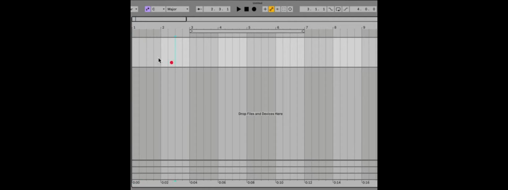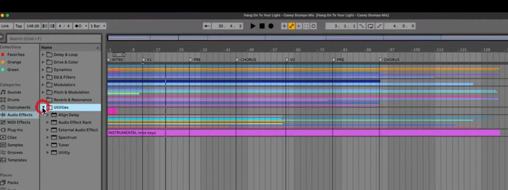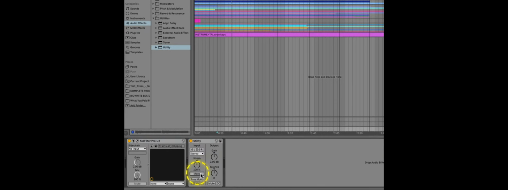Always start with the drums, but you should do this before you start mixing to make it easier to mix the music. First, go to Audio Effect and click Utilities. Turn on the mono. Now let's start on the bass sound.